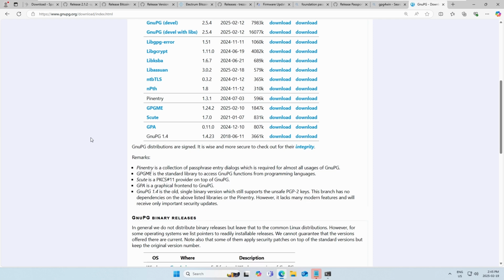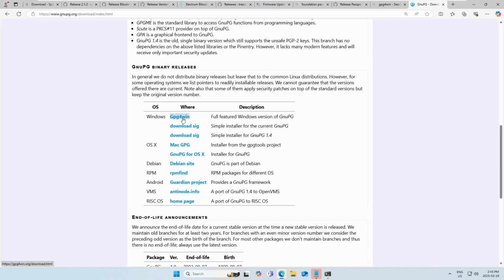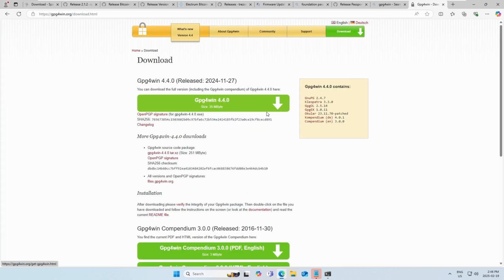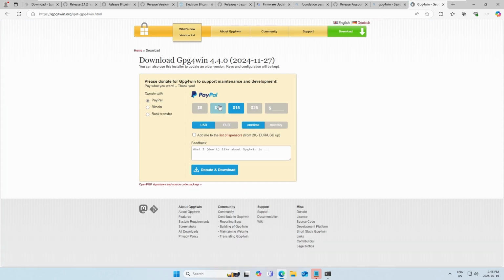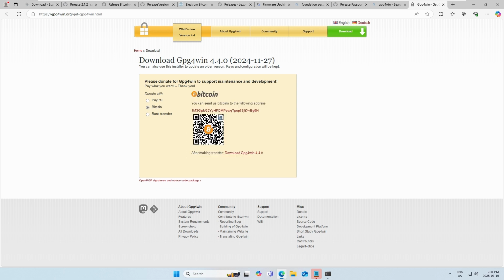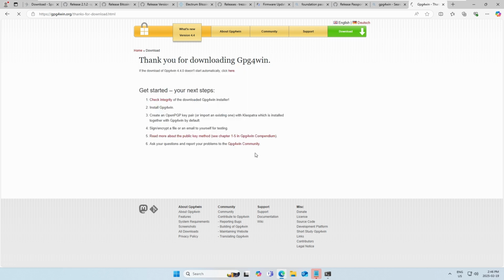So I'm going to do this on Windows and basically just go with GPG for Win, which gives us a fully featured Windows version of GNU Privacy Guard. So basically we will just download the latest version of that. You can send a tip to their Bitcoin address to support the ongoing work of this tool. There we go, tip sent. So now we can download the tool.